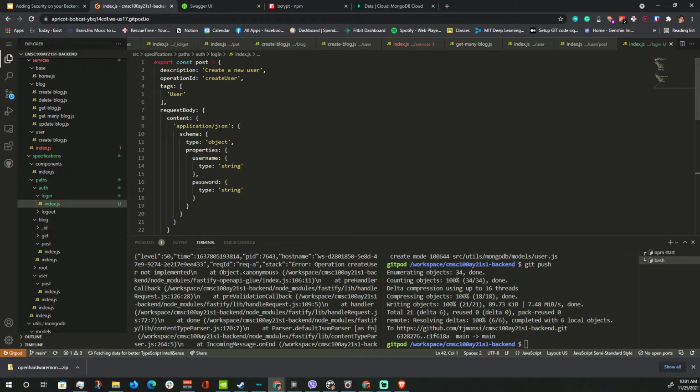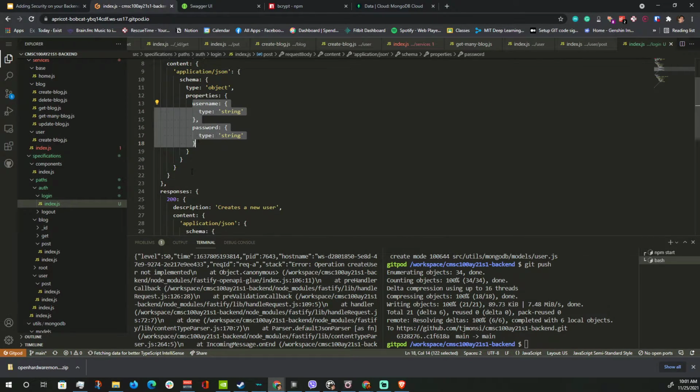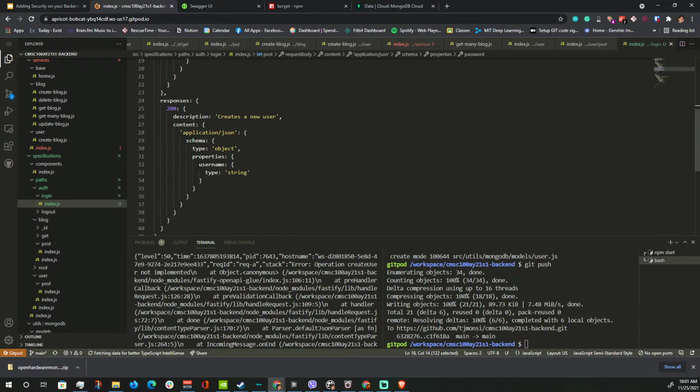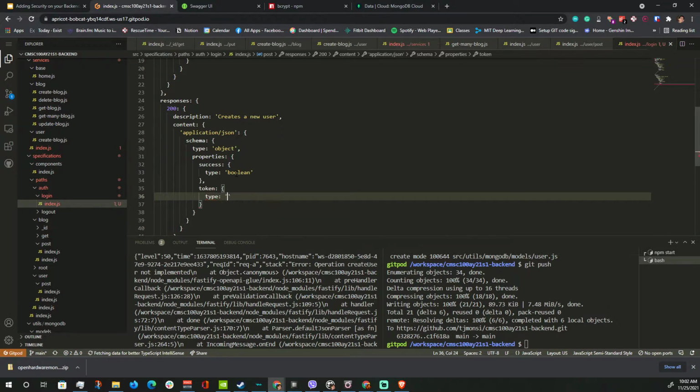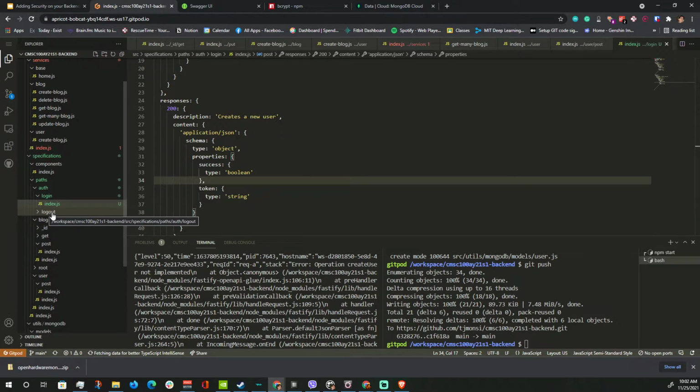We'll use a post method for login. So log in a user and we put it on auth login. Oh, sorry, login small letters, and then we just say the request is the same username and password, and the properties would be success is type boolean. That means the operation has been successful, and we want to return a token, which is a string. The token will be used later for authentication purposes, meaning if you are authorized to call a URL.